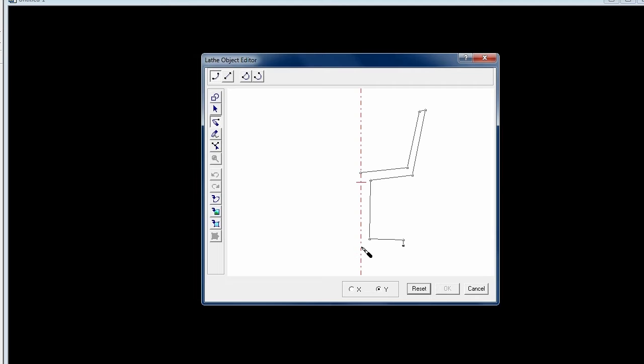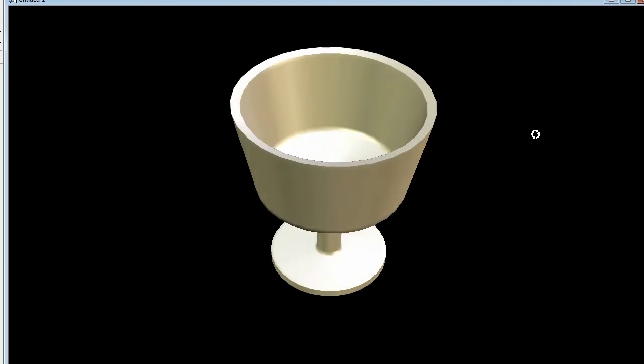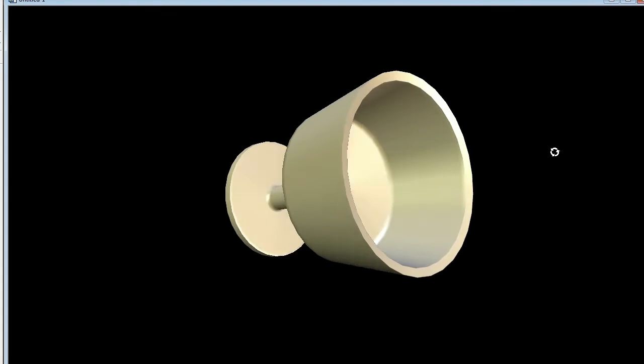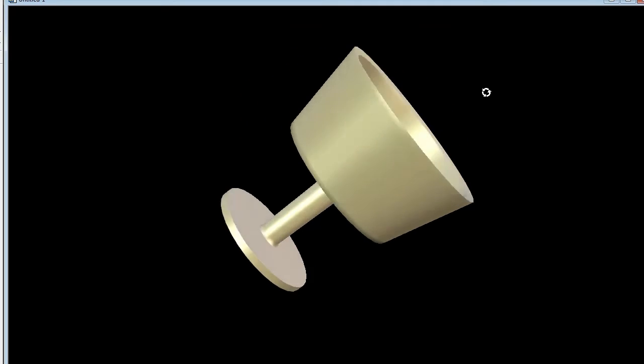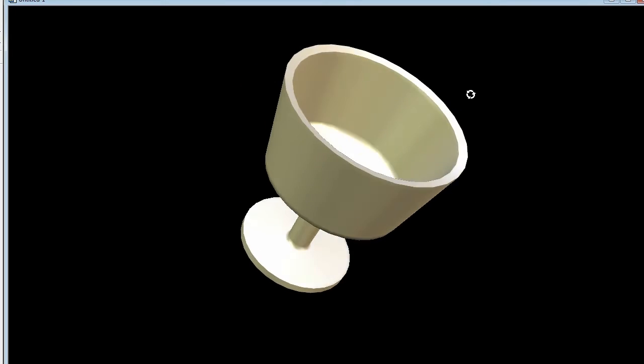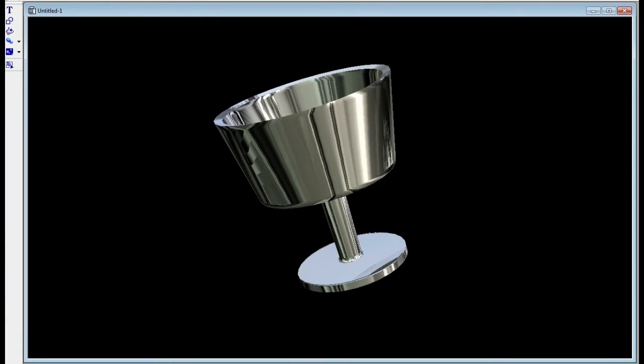When completed, click the Select tool. Click OK, and the object appears in the preview window. This is the raw object. You can apply color, textures, or other effects to any object.